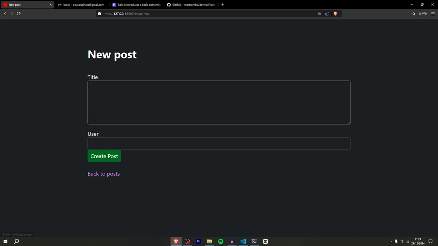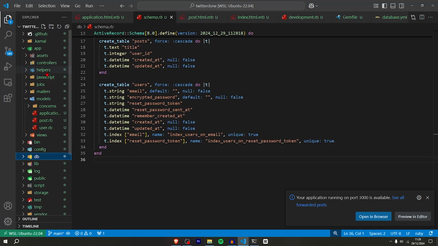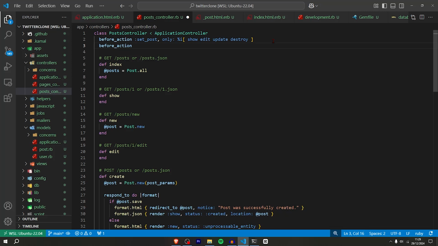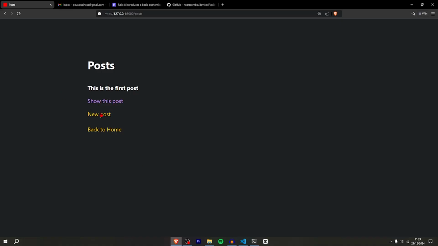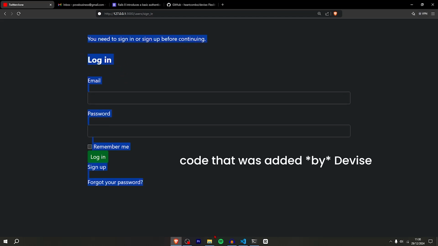So this is looking good, but the first thing that we need to do is make it so that we cannot create a new post without signing in, right? So let's go ahead and do that. We're going to go to the controllers, posts controller, and inside of here, we're going to say before_action :authenticate_user!, only: %i[new edit create destroy]. So if we do all that, now we should not be able to create a post without signing in. So if I do new post, as you can see, it says you need to log in or sign up before continuing. And this is all new code that was added by Devise.